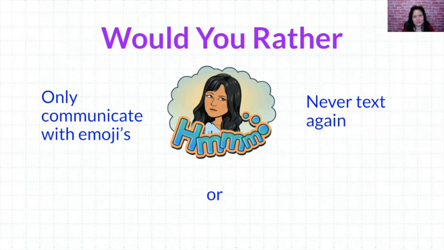Would you rather only communicate with emojis or never text again? Now, which one do you think most chose? That's right. They chose only communicate with emojis because they couldn't survive not being able to text again. But that was pretty funny to hear which emojis they would use the most.